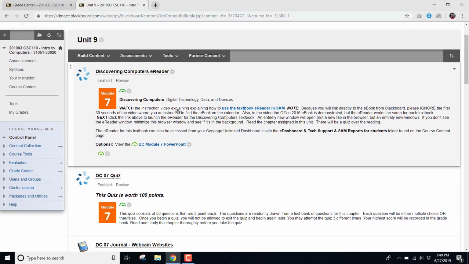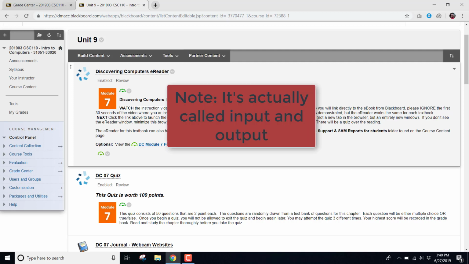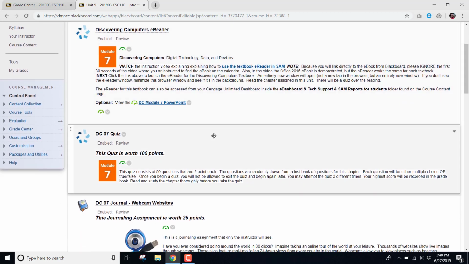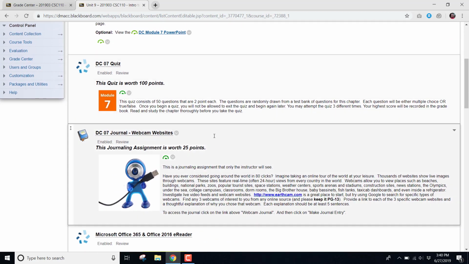You'll start out as usual with a Discovering Computers reading. This one's on digital technology, data, and devices. Remember, you can always do the optional PowerPoint item to give yourself an outline of what's there. Once that's complete, you'll want to do the quiz.